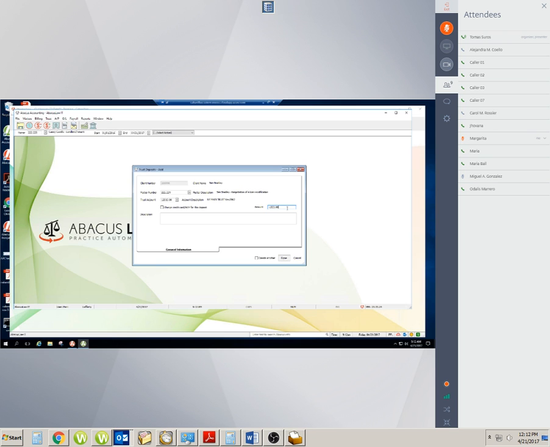Somehow it got turned off. You hit your enter key to move to the next field. In accounting, everybody puts things in brackets, so Abacus takes it. It knows it's a minus. And then down here, a description.